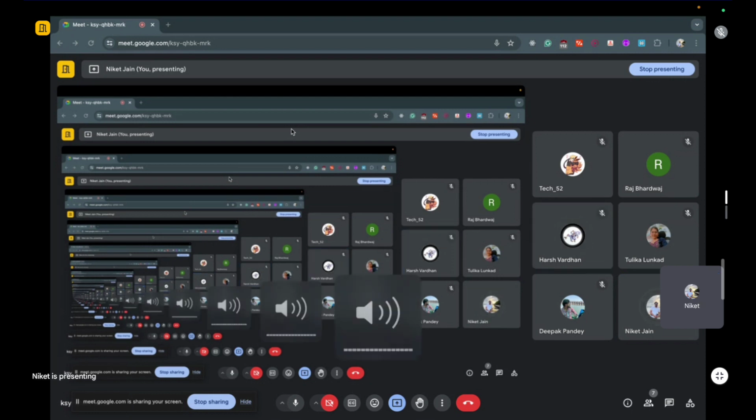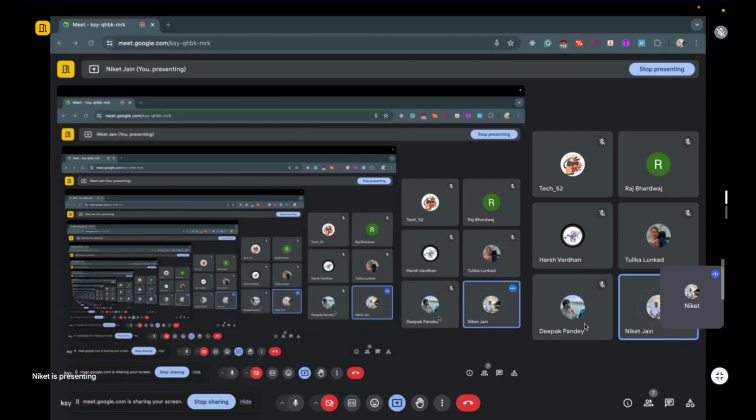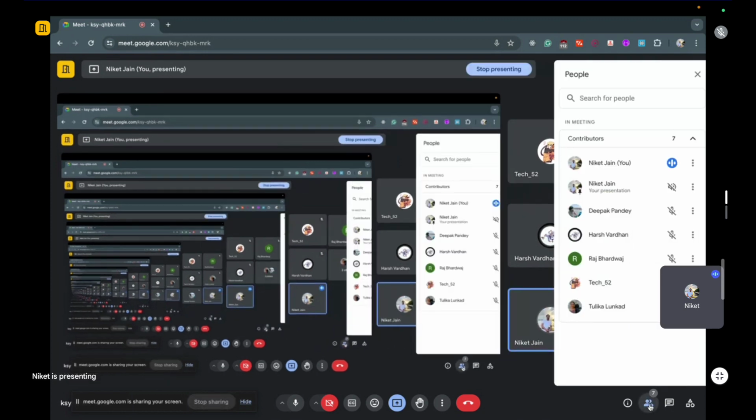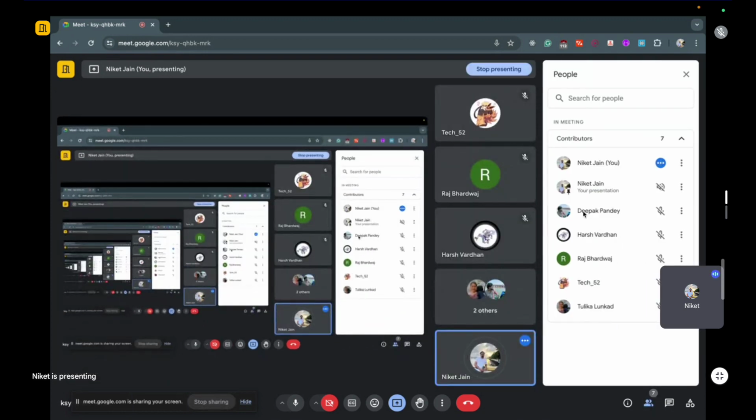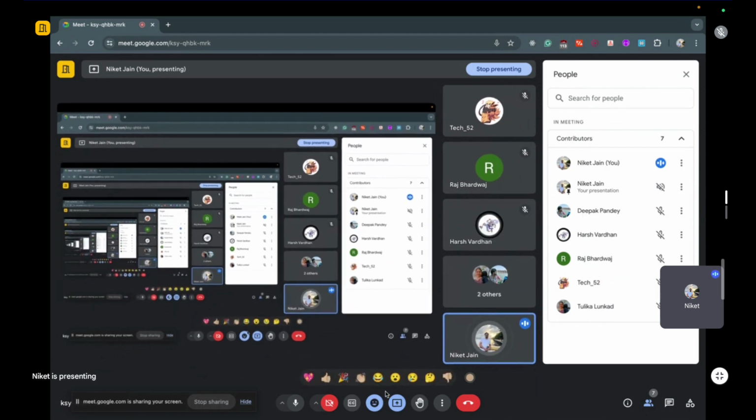Okay. Let's ask the same question from Deepak. Deepak, have you worked with Git and GitHub? If no, then you can react via this.